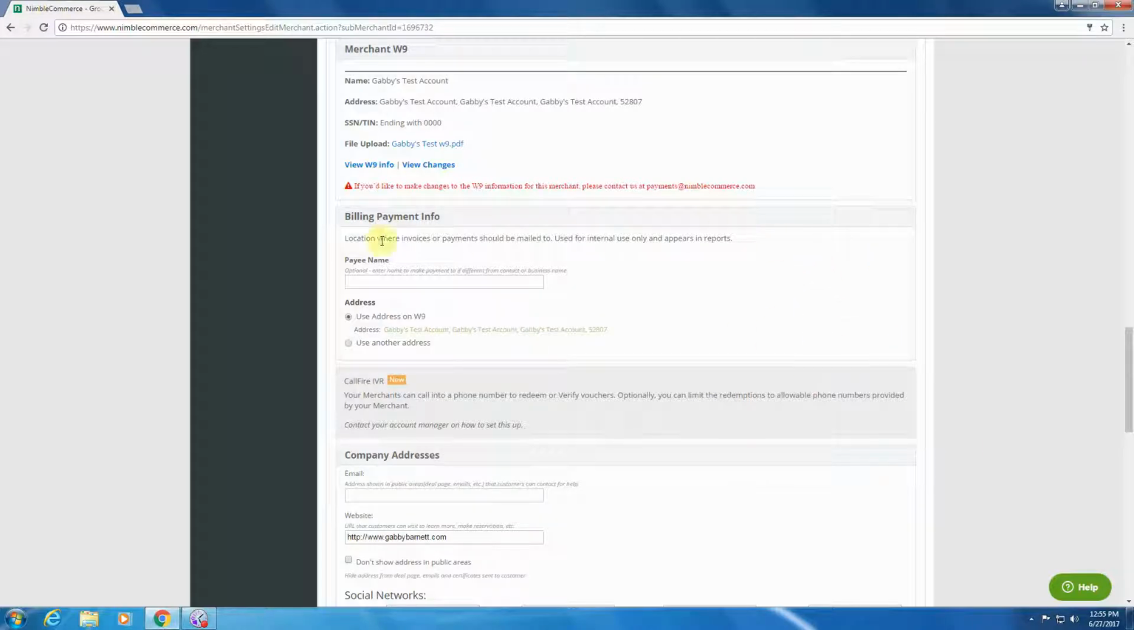Right under that, you can do a billing payment info. This basically tells Nimble where you want that money to be sent. It automatically sends it to the address on the W-9, but if for some reason that is a corporate address and you need to send it to the local business, you can use another address and fill out that information for the correct address you want those payments to be made to.